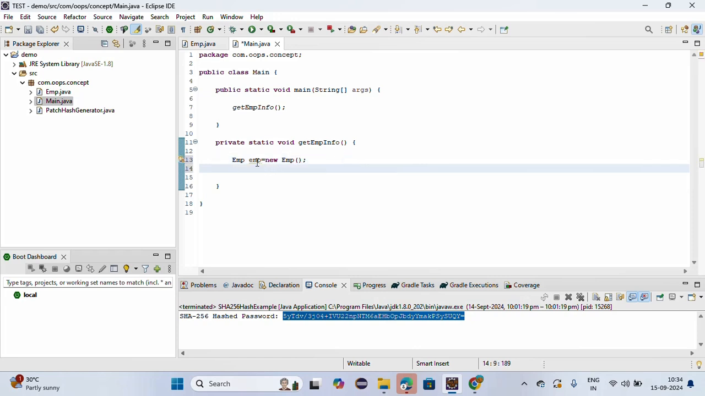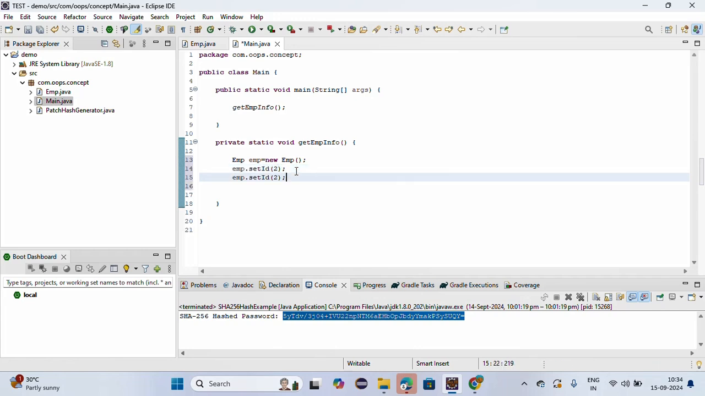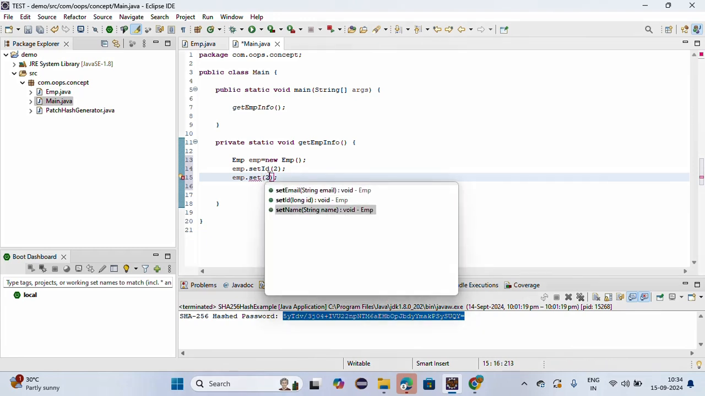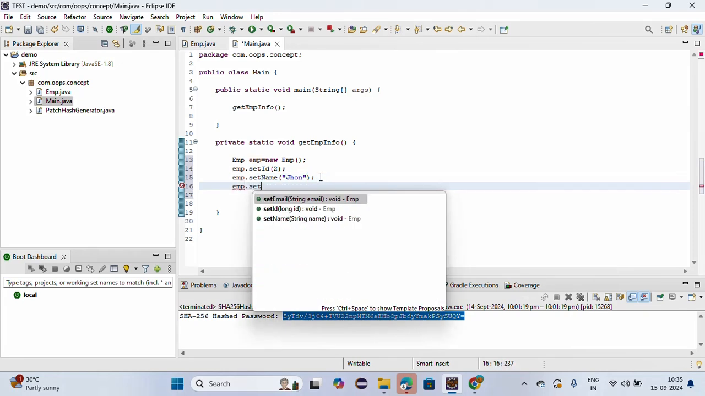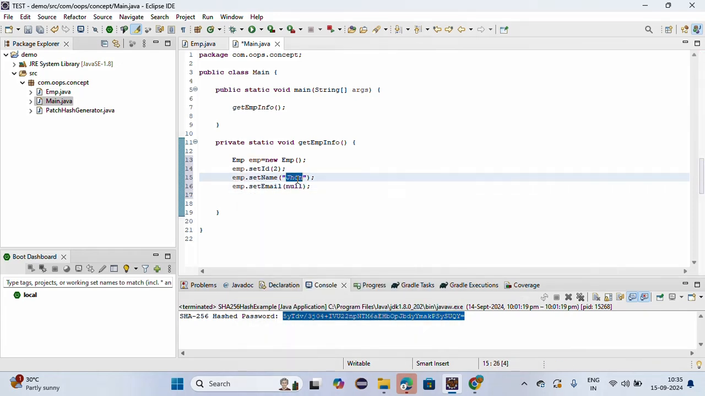Then emp dot setId, and whatever values you want you can keep here. While you are watching this video, please practice, then only you will understand. By listening we can understand the concept, but if you want to remember it forever, definitely you need to practice. Okay, this is my object.